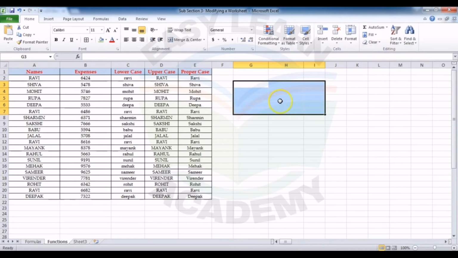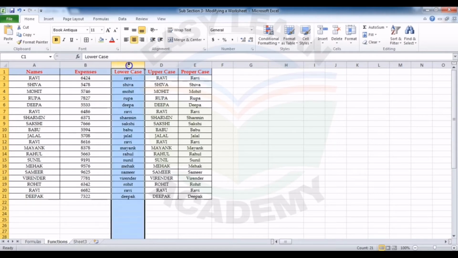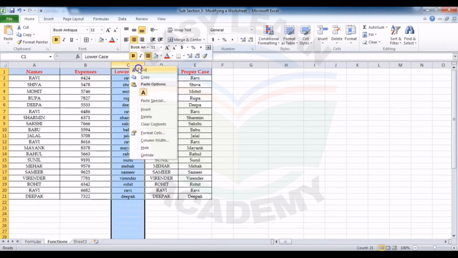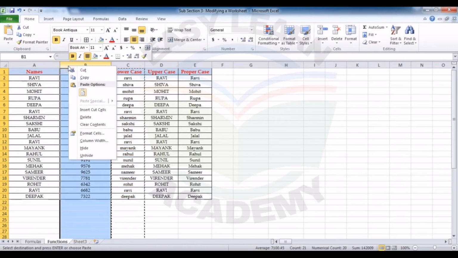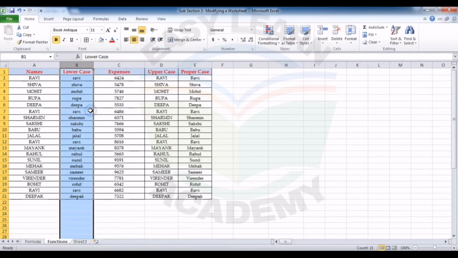Everything will get cleared. Now one more thing, if you want to cut any column and insert it somewhere else, we'll click on it, we'll click on this cut and we click over here, and I want to insert this lower cases between column B and A. So I'll right click over here and I'll click on Insert Cut Cells, so it will paste it over here.